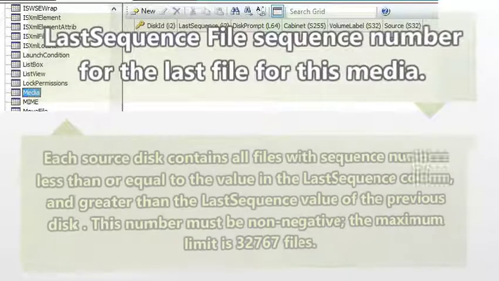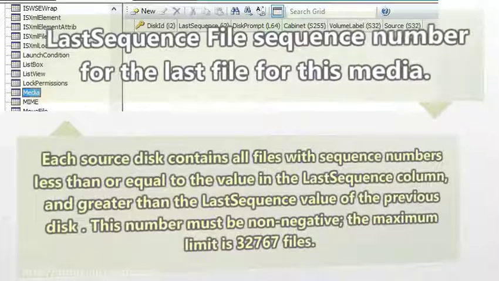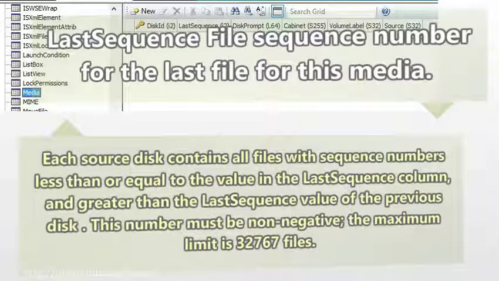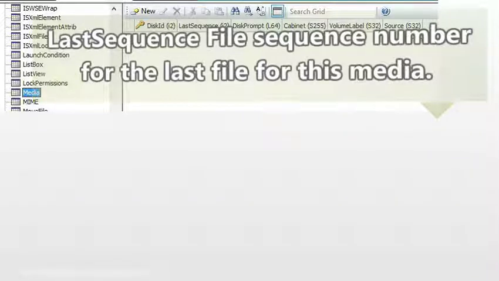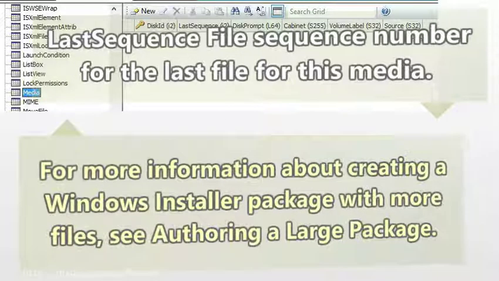Each source disk contains all files with sequence numbers less than or equal to the value in the LastSequence column, and greater than the LastSequence value of the previous disk. This number must be non-negative. The maximum limit is 32,767 files. For more information about creating a Windows Installer package with more files, see Authoring a Large Package.